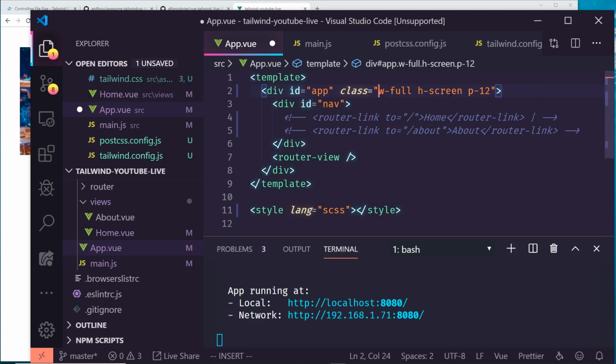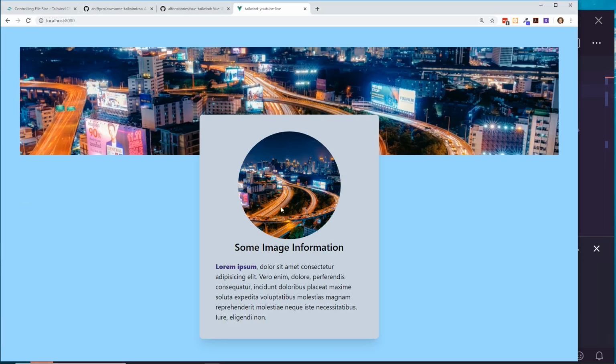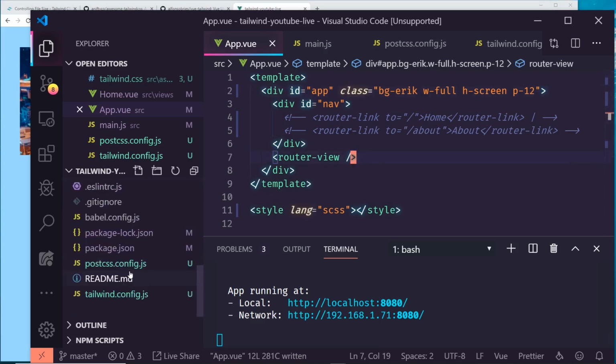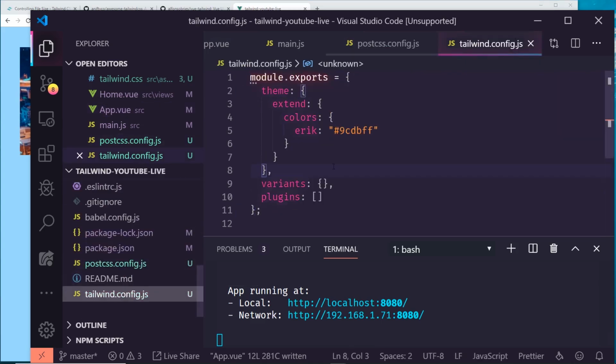So now I should be able to add EriK. So if I go bg-EriK and save it, cool. Now I got my bluish background for EriK because I added it in there. So you can see you can definitely go through here and just change all the different values that you want.